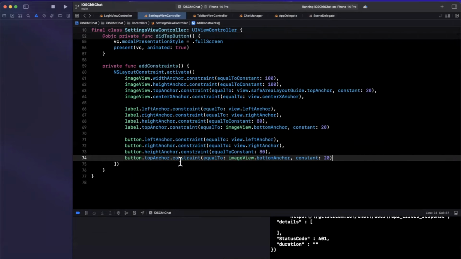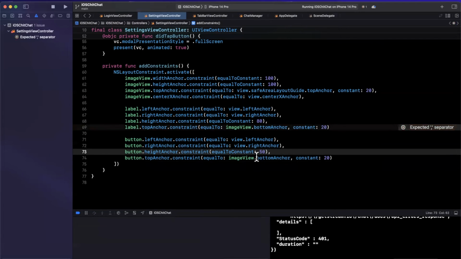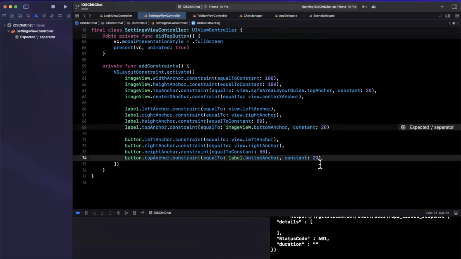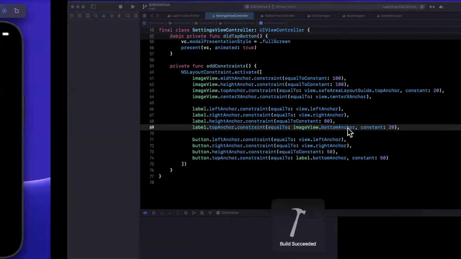And the only two things we'll change are the height, which will be 50, and this is going to be from the bottom of the label instead of the image view. And we'll just add some more margin, perhaps 50, like so. And once again, don't forget to add your comma.